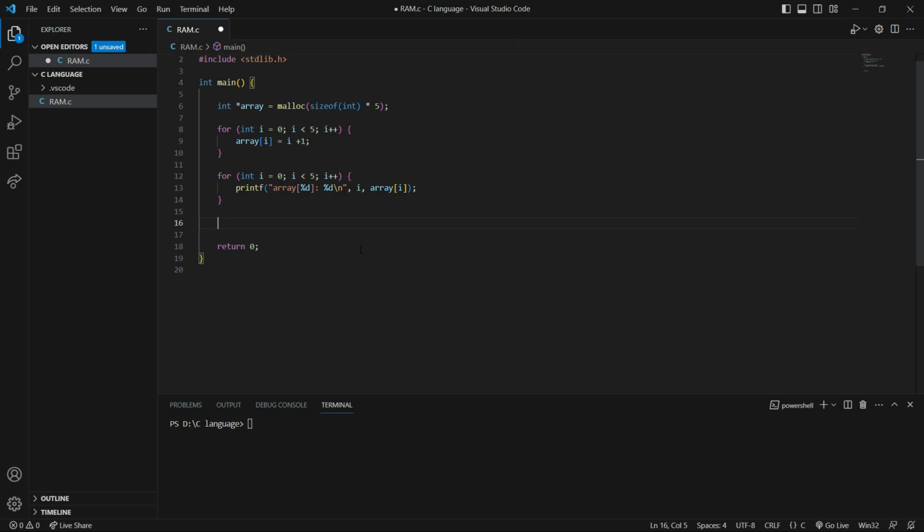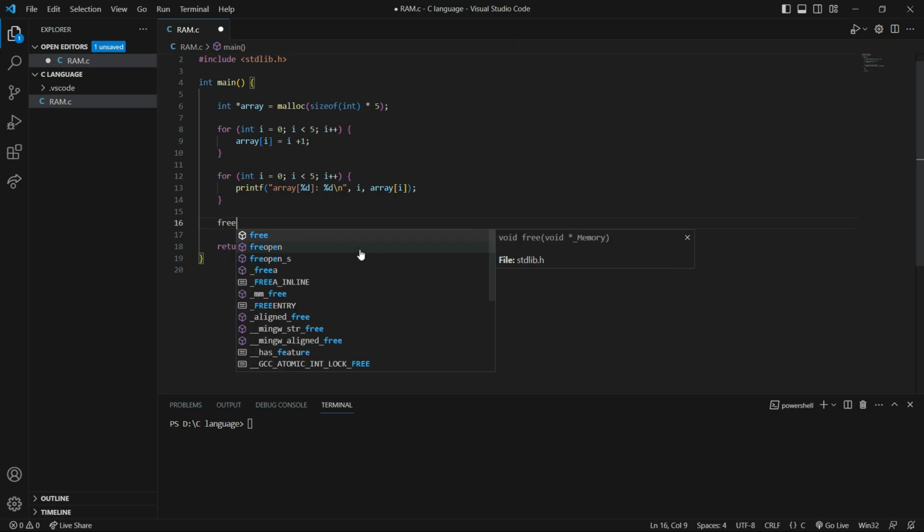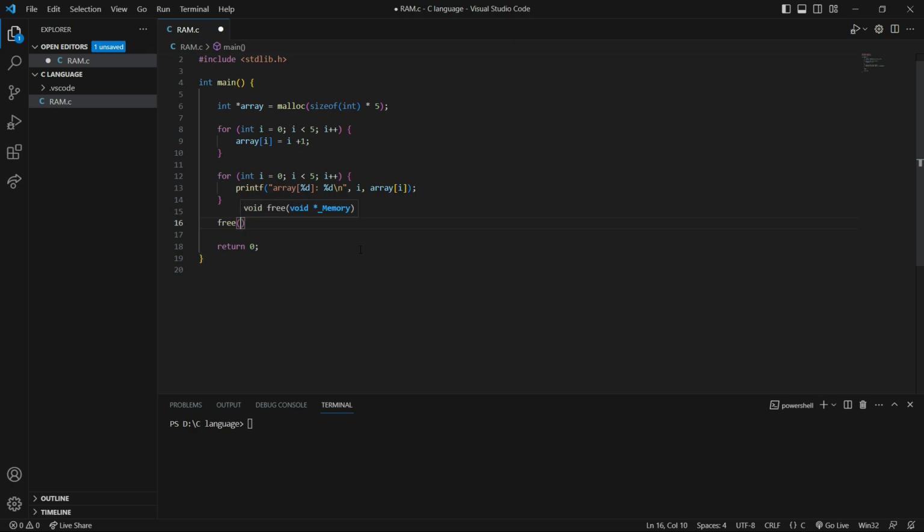Before we run our program, we have to free our dynamically allocated memory with the free function. So I'm going to say free, and inside that, array. When our program ends, this free function will free those blocks of RAM. Let's save our program and compile it. As you can see, it printed 1, 2, 3, 4, 5 for the 5 blocks of RAM.